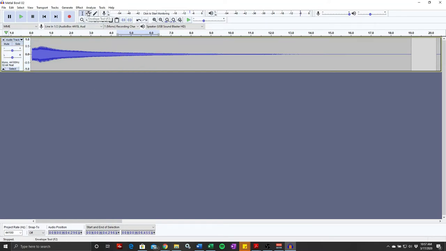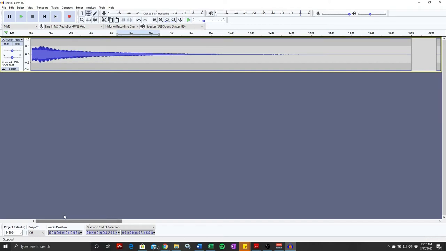So I'm going to click on the envelope tool, and you can see it brought up these two blue lines at the very top and the very bottom of the file. So this is a quick way that we can control the volume level for each clip or track. So we can double click on the track, and it added a little dot there, a node.